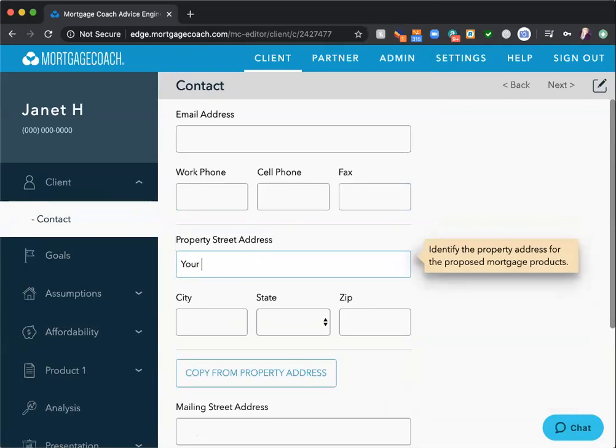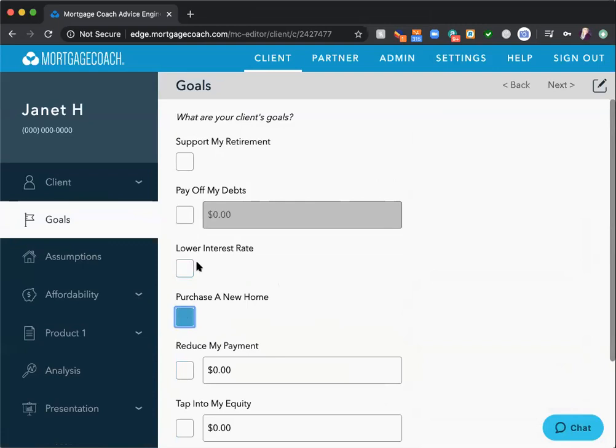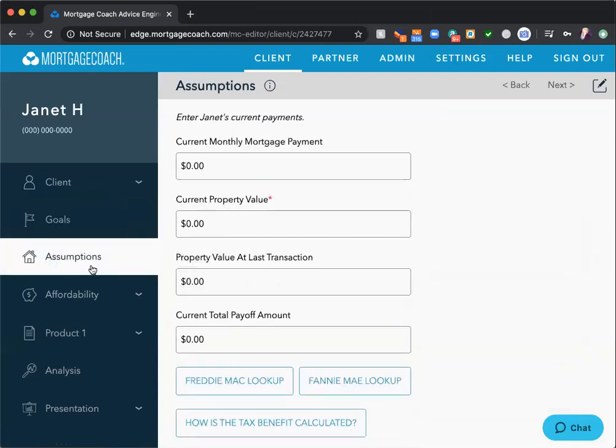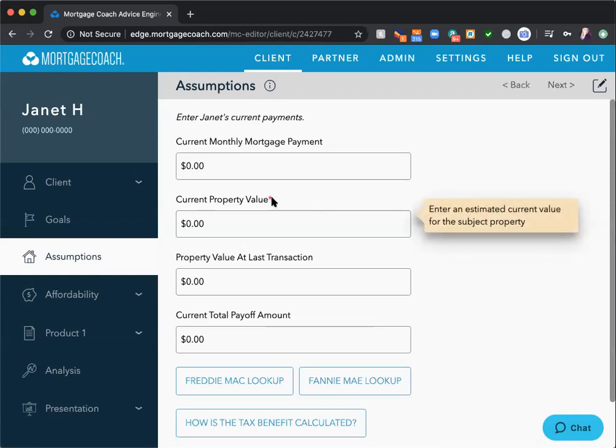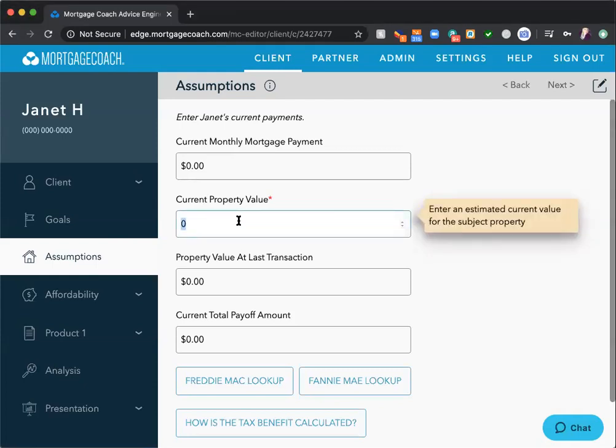Contact information, your new home. And the goal is purchase a new home. How much do you want me to have them qualify for? So remember, when working in Mortgage Coach, the only thing that you need to make sure is filled in is those little red indicators. You can go through, just fill out those red fields and you will be able to have a complete presentation. It's going to be a $400,000 home.